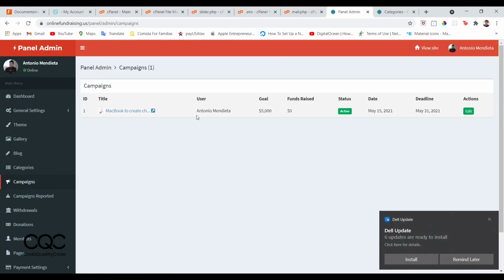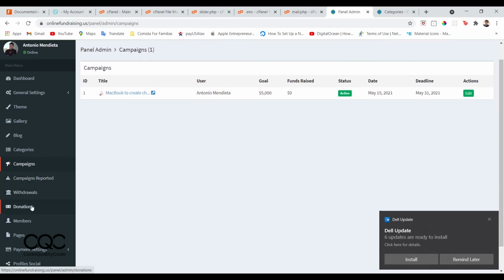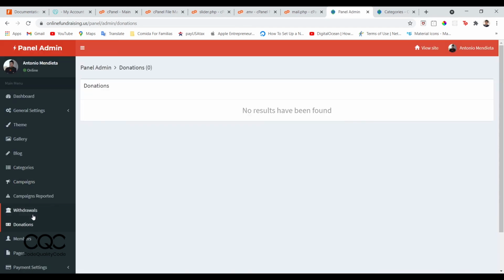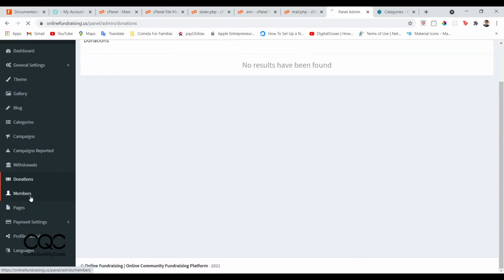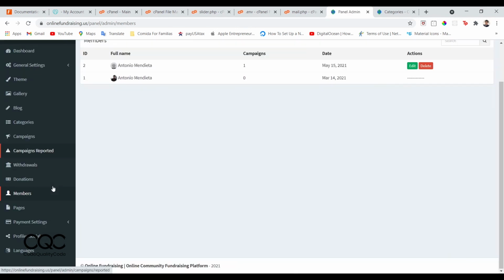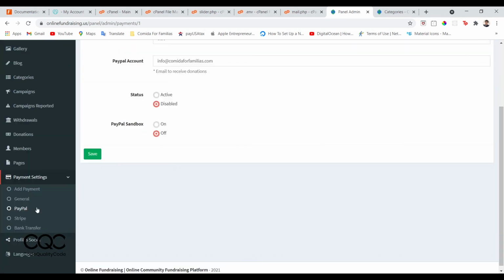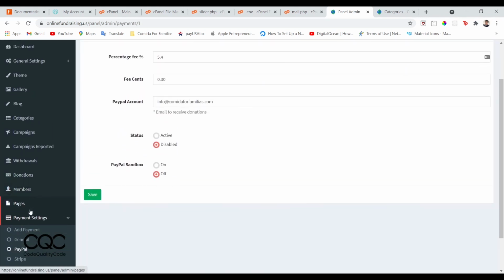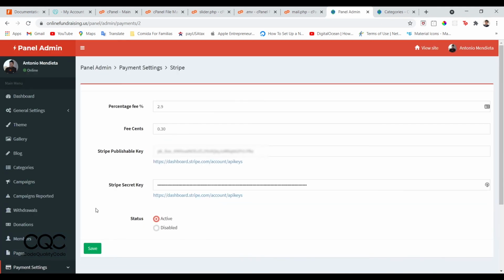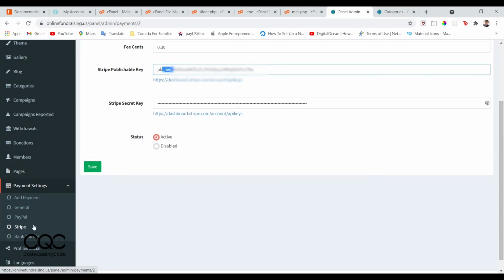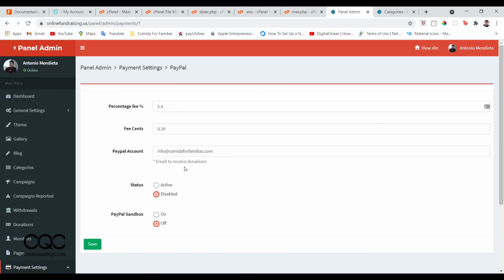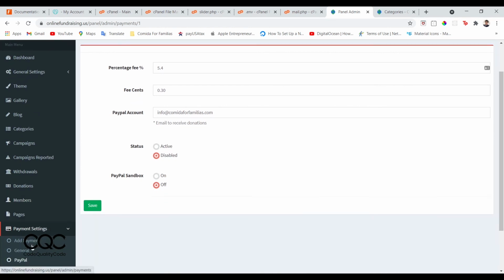Campaigns is where you will see all the active campaigns. Here is where you would see donations, the members, and here is where you would add your payments. So as you can see for Stripe, this is the publish key, this is the live, and this is the Stripe secret key. Now, if you're testing, you would then use your test key. This is your PayPal information to receive donations.